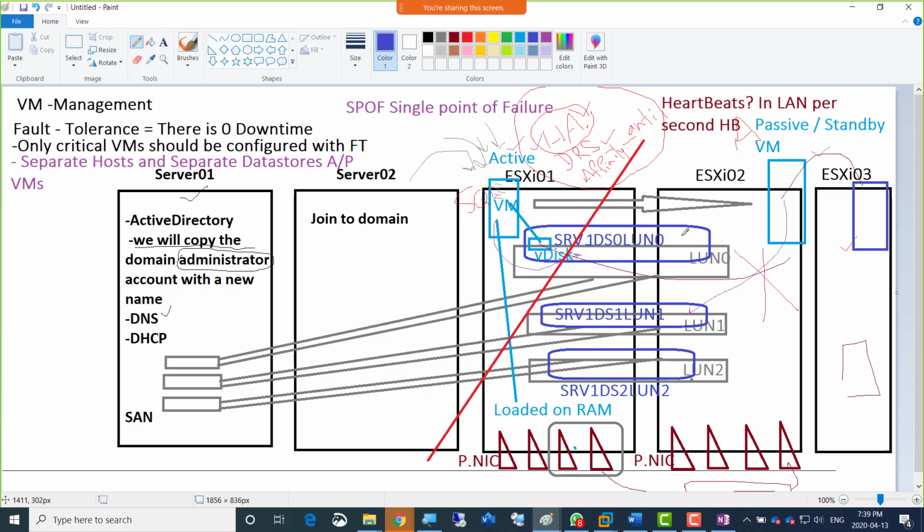Okay, so we're trying to understand FT. So we understand HA triggers when a host has some issue.